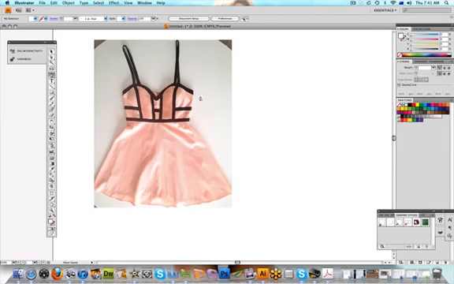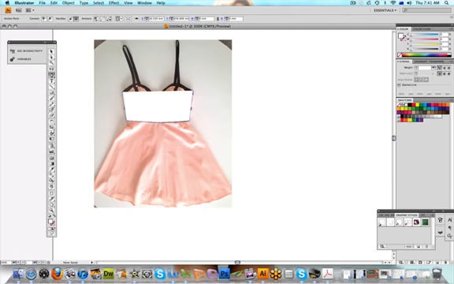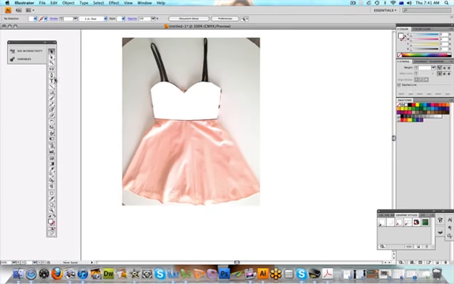So we use the pen tool and draw the bodice first. And stretching out the node. And then see how the dot's gone to 0? That means we can close off the shape. So that's all the bodice. Now we'll do the skirt.